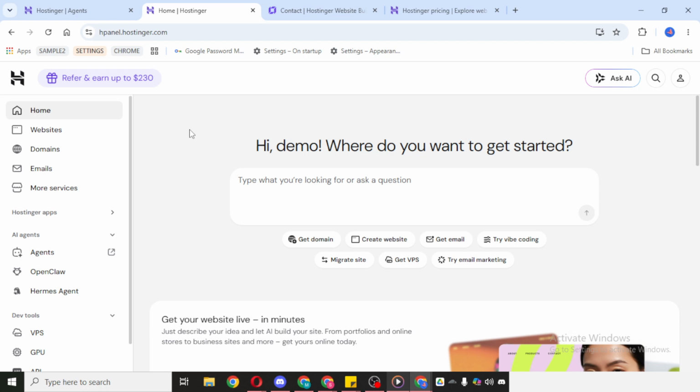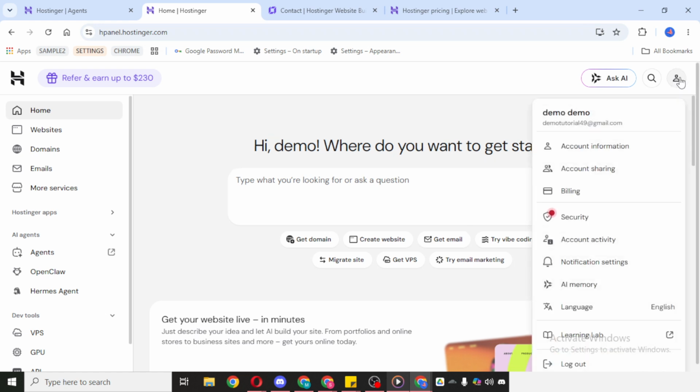This is usually where your personal account settings, subscription details, and billing information are organized. Opening the profile section is important because that's where Hostinger keeps the financial and payment-related tools connected to your account.